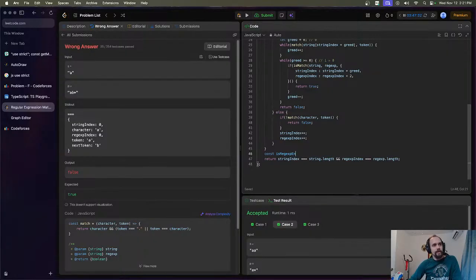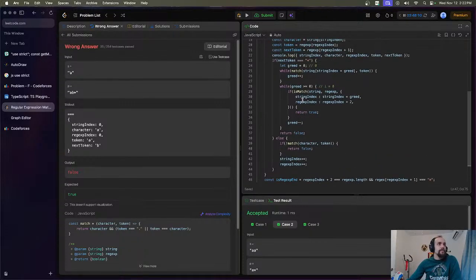Is regex end equals regex index plus 2 equals regex dot length, and regex sub regex index plus 1 equals that. Basically, if we're at the end of the string and the absolute end of the string has a star, that means that we could take 0 and call it a day.